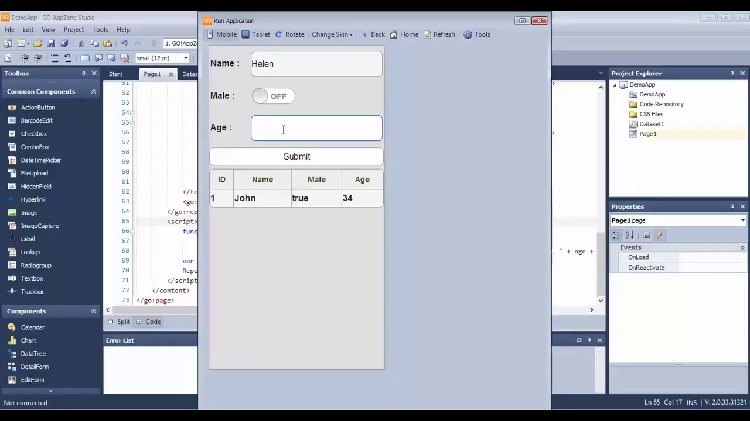Let's try some more. Helen, she's not male, and she's 19. And you can see that it's being ordered by the ID value ascending, so value 1 first, then value 2, and so on.